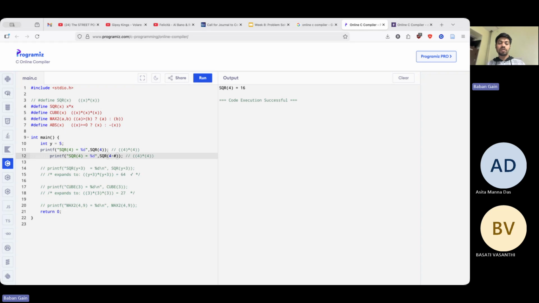Ideally what should happen? 4 plus 3 is 7, and 7 squared is 49, right? But what is happening here? It is showing 19. So why exactly is that?